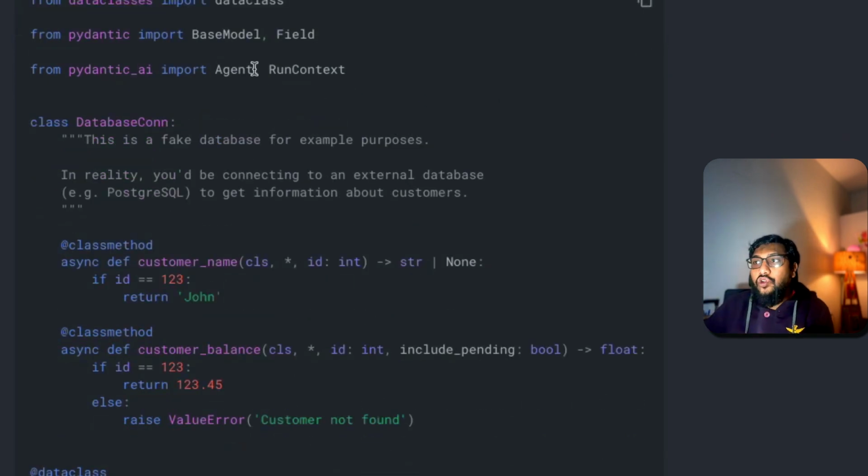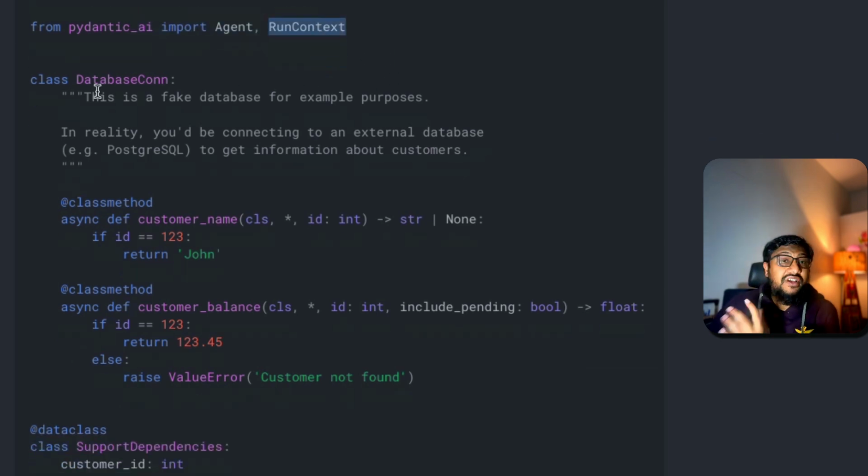Now, if we look at the code, the code is very Pydantic code. So from dataclasses, import dataclass. From Pydantic, you have BaseModel and Field. And from Pydantic AI, you are importing two things: Agent and RunContext. First of all, you need a database connection because when a customer is calling you or chatting with you, you need to retrieve the customer details. So you need a database connection.